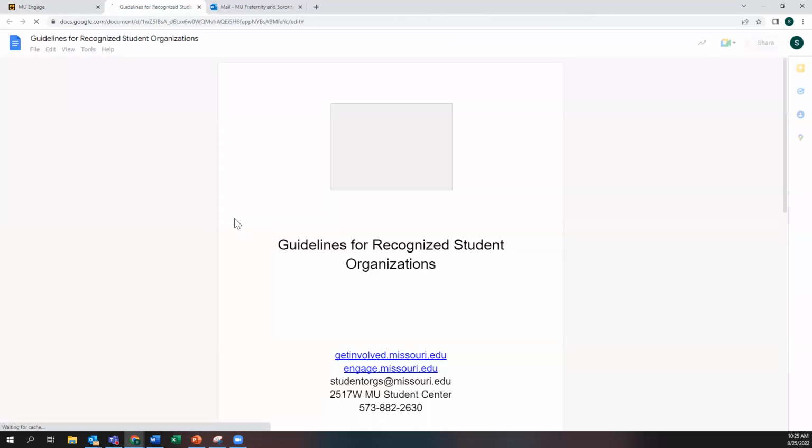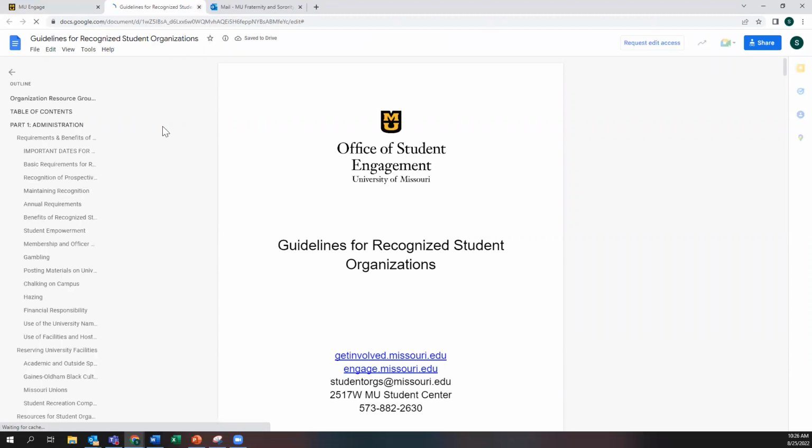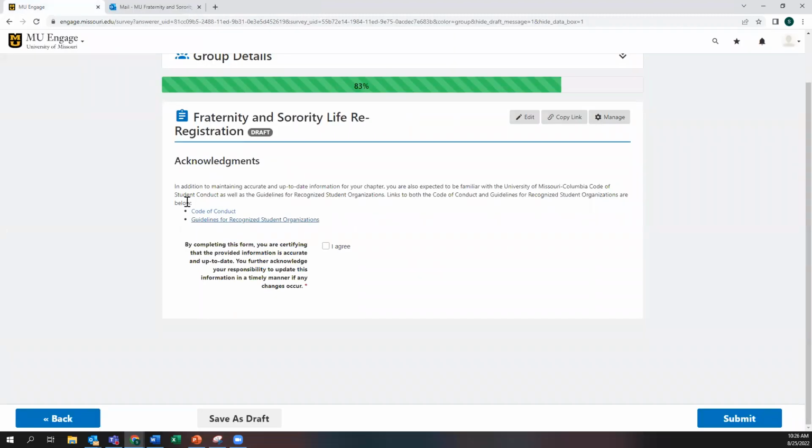There are also some guidelines for student organizations, and fraternity and sorority life is considered a recognized student organization. So just make sure to give that a look over again. Make sure that it is handy if anybody wants to look at it. Those are both going to be accessed here. We'll also have that on our group page, fraternity and sorority life, in the Engage platform.